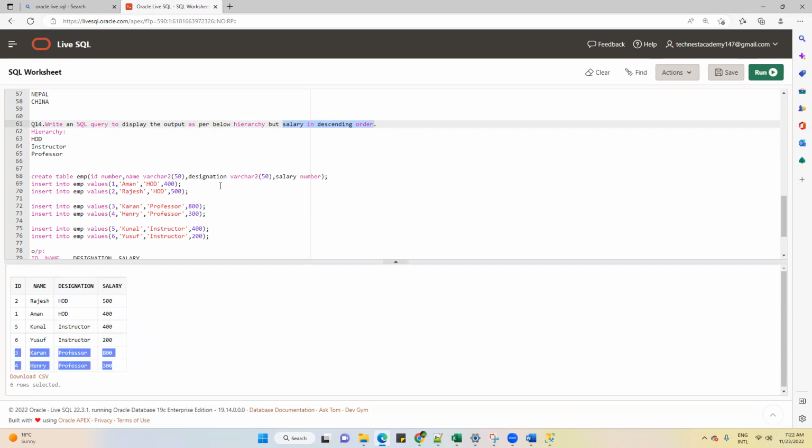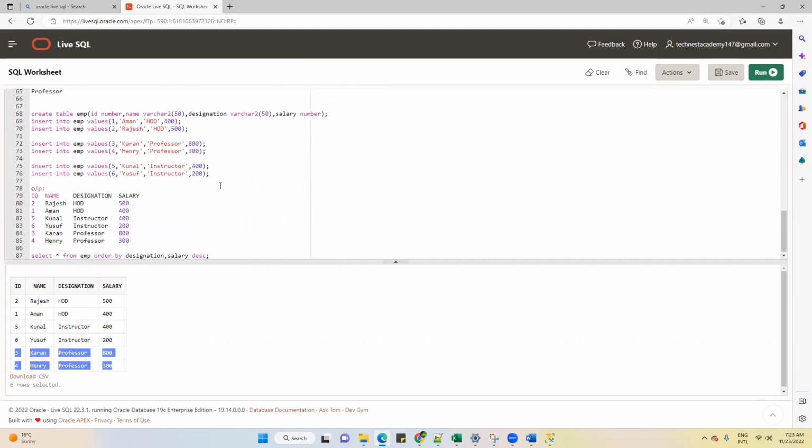Got it? There's a small doubt, sir. When salary is in descending, definitely by default 800 will go to the first place. No, when I wrote it in the same way, I don't know what I mentioned, but when I put salary descending directly, 800 went up and the remaining all came in sequence. Correct. If you write order by salary descending only, then 800 will be at the top. See, if I write like this.